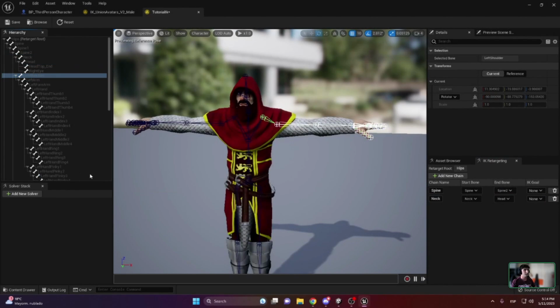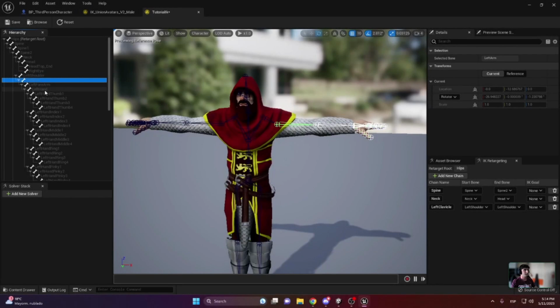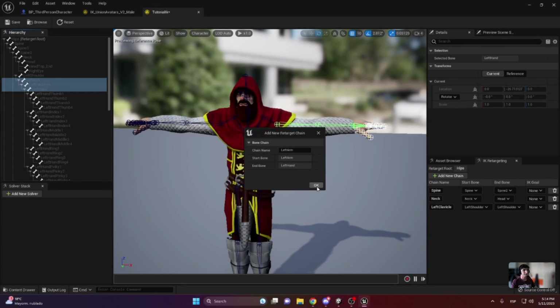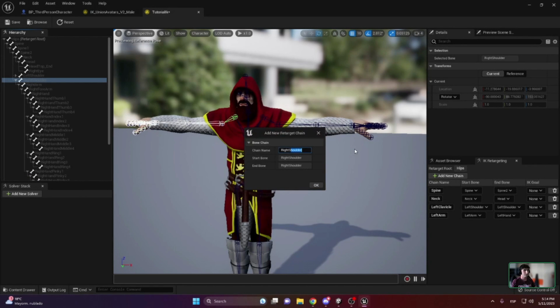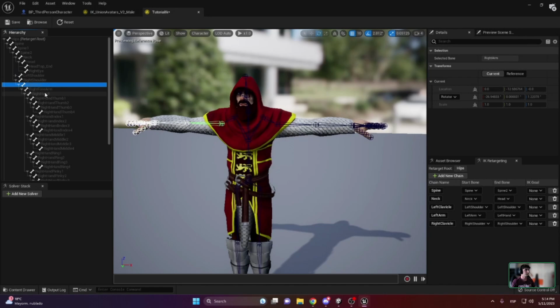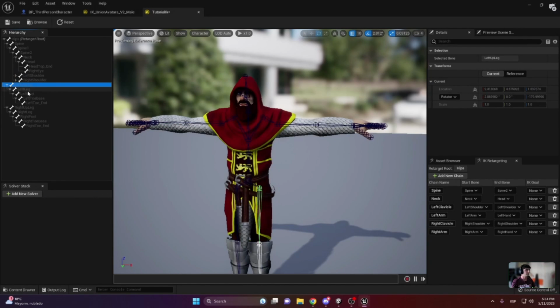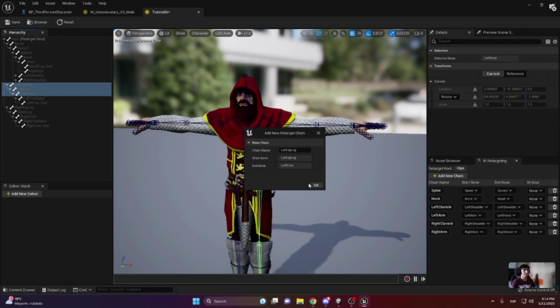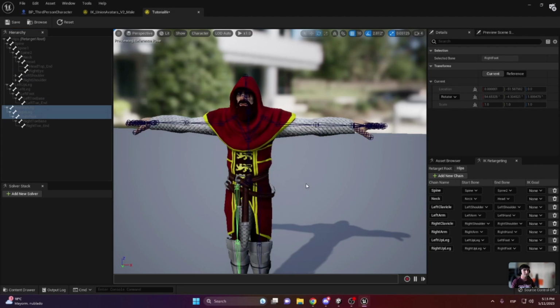Another one for the left shoulder. In this case, it's not named left shoulder, but left clavicle. And the same for the left hand. The right shoulder. The right arm, the left leg, and the right one. Cool, and we have it.